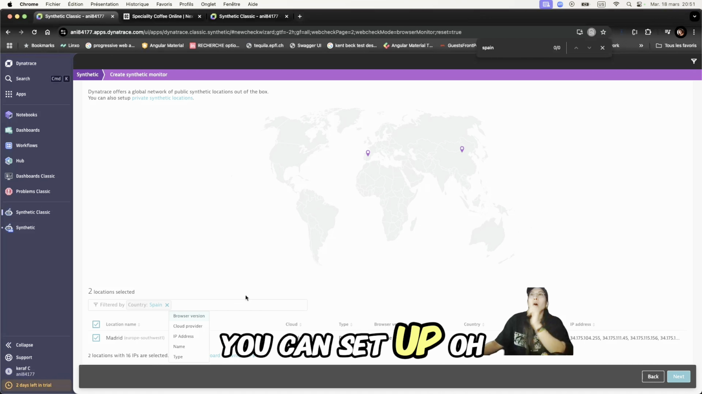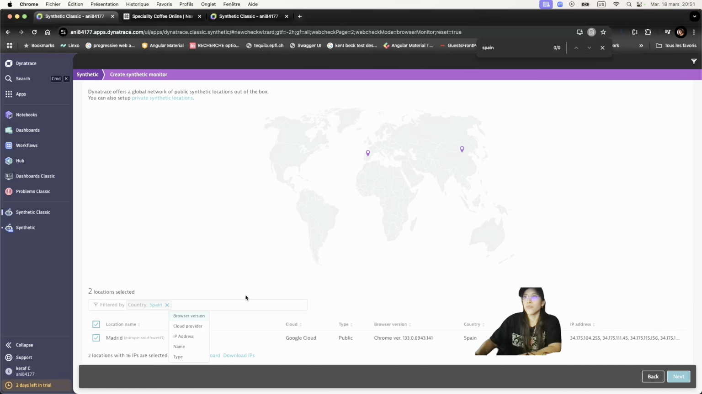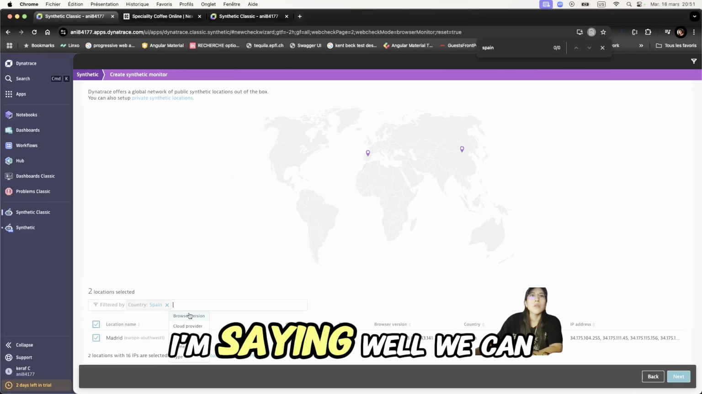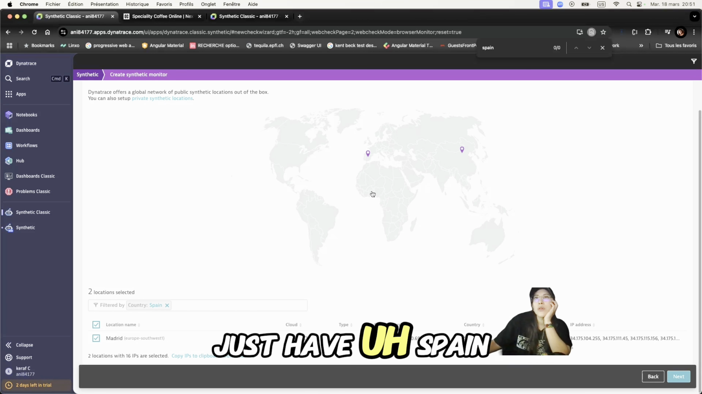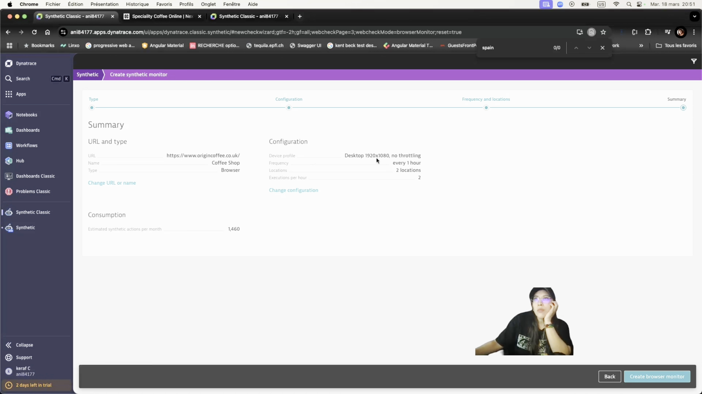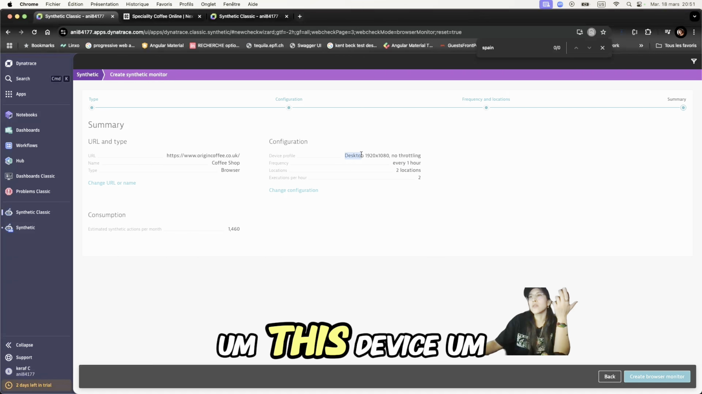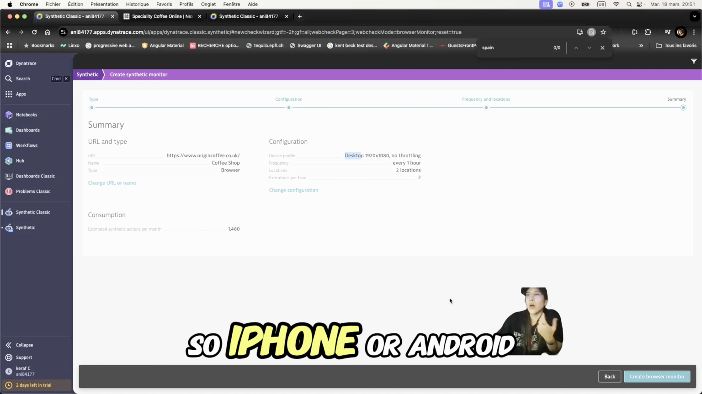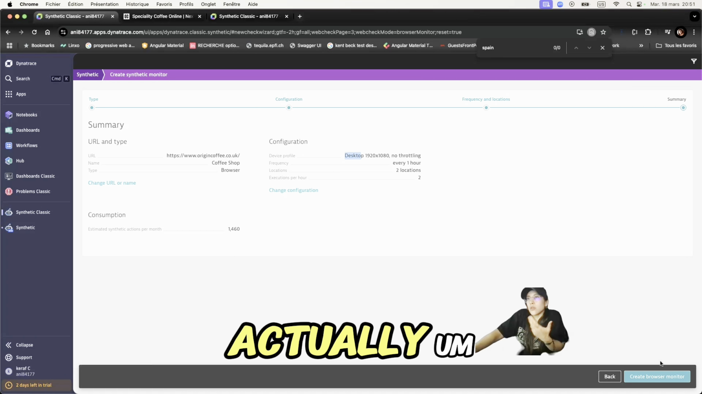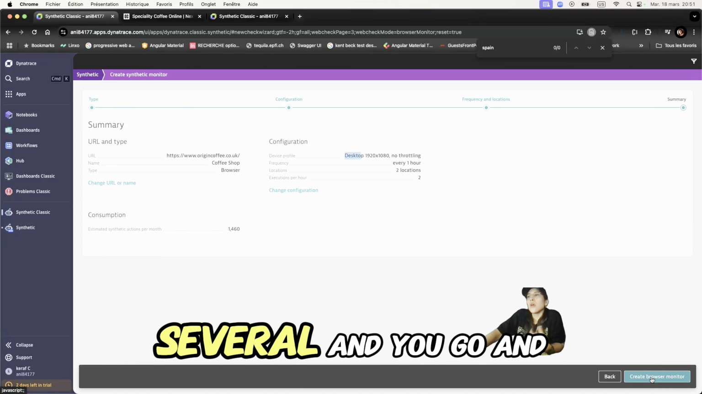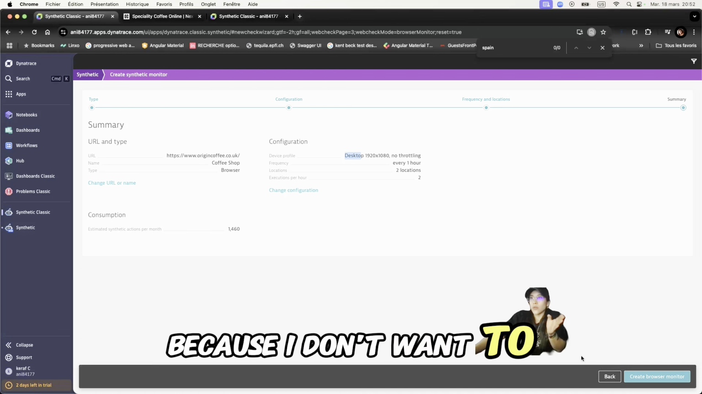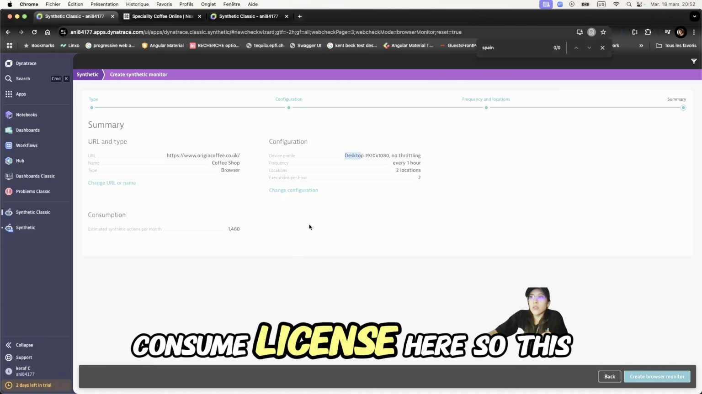You can set up also, why are these locations there? Switzerland. Well, we can just have Spain. You can also set up the device, so iPhone or Android, whatever device you want, or actually several. And you go and create the monitor. But in this case, I don't want to create more monitors because I don't want to consume license here.